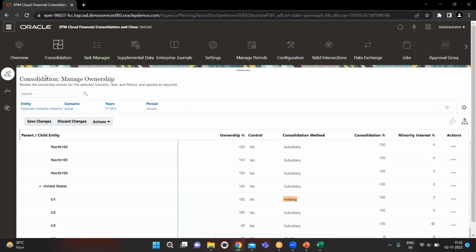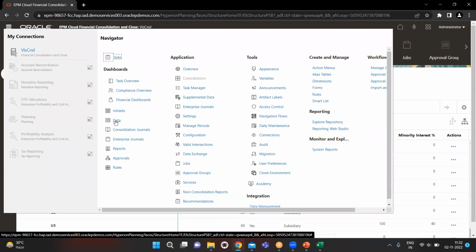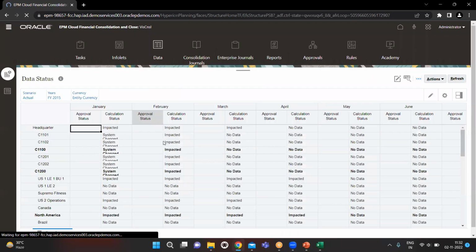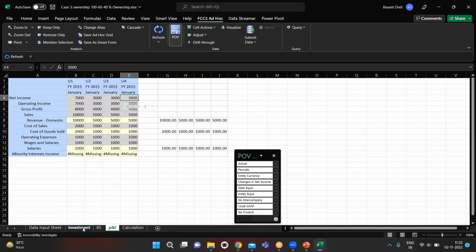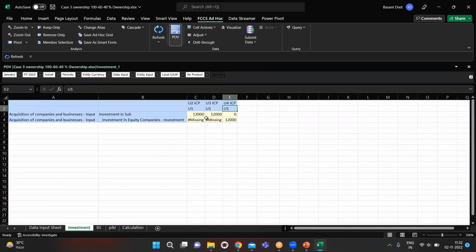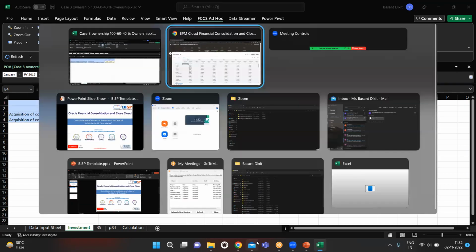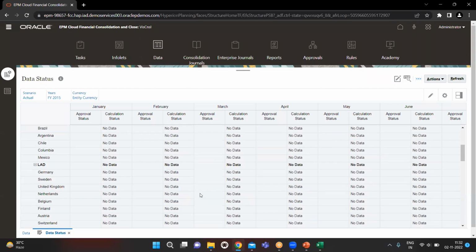Go to the application, go to navigator, go to data. One more thing, I put in the numbers for investment. For subsidiary, we put the investment in the ICP intercompany of U2 and U3, that is 12,000, and for equity company we have to put in equity company ICP U4 12,000. So let's go to consolidation data status.